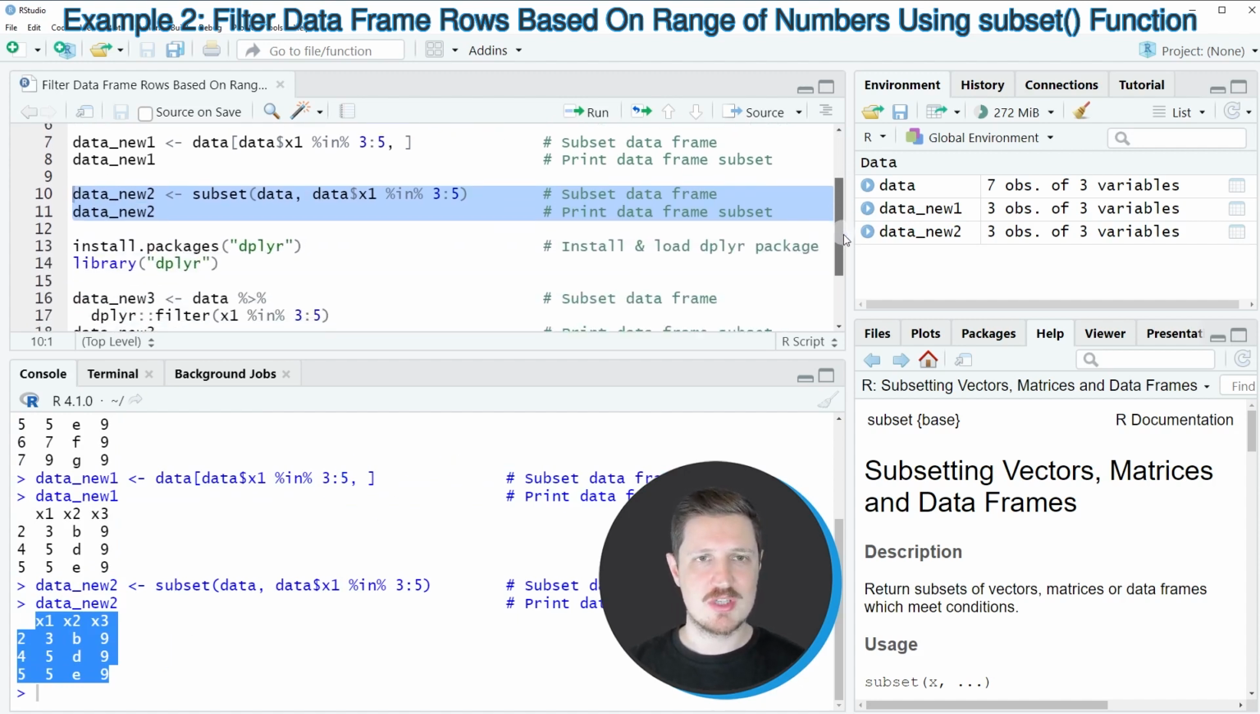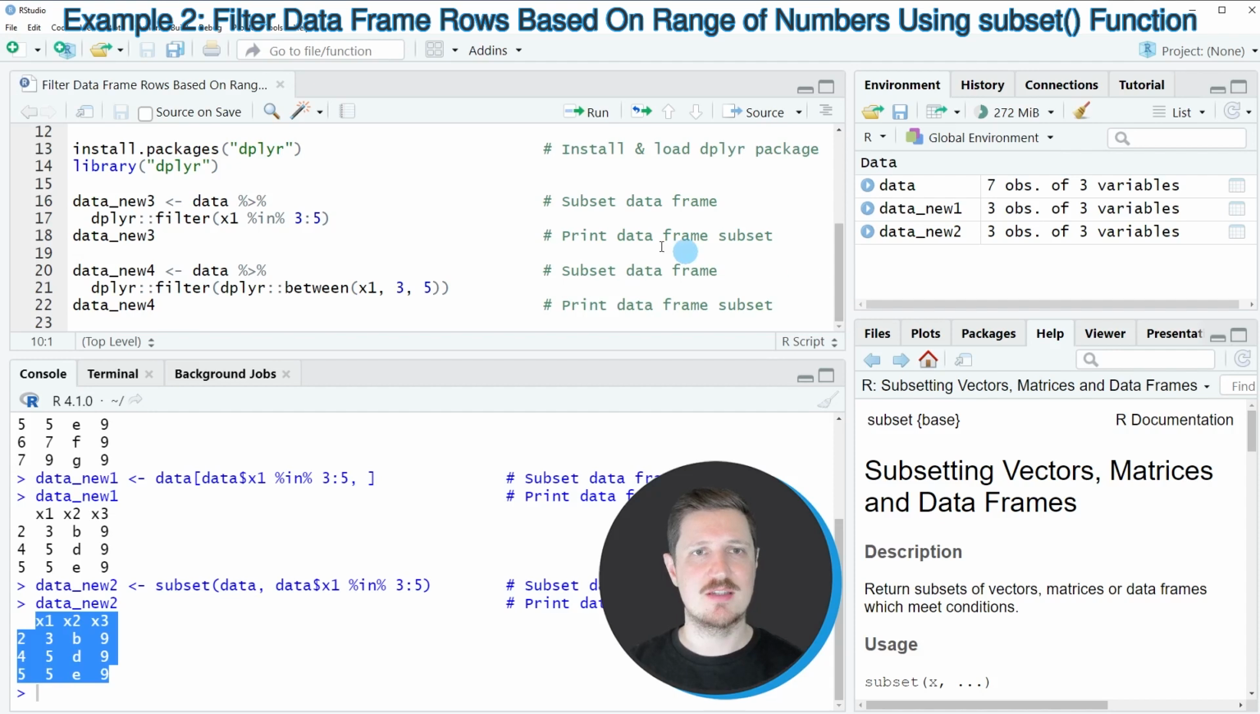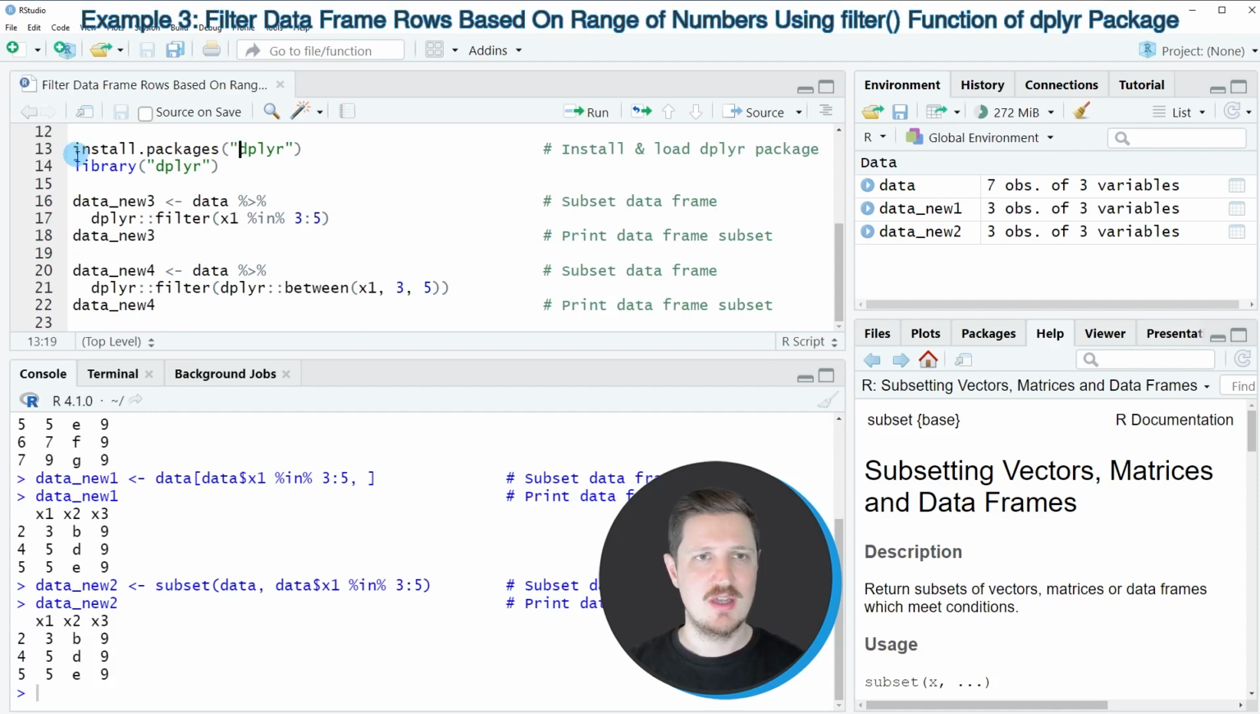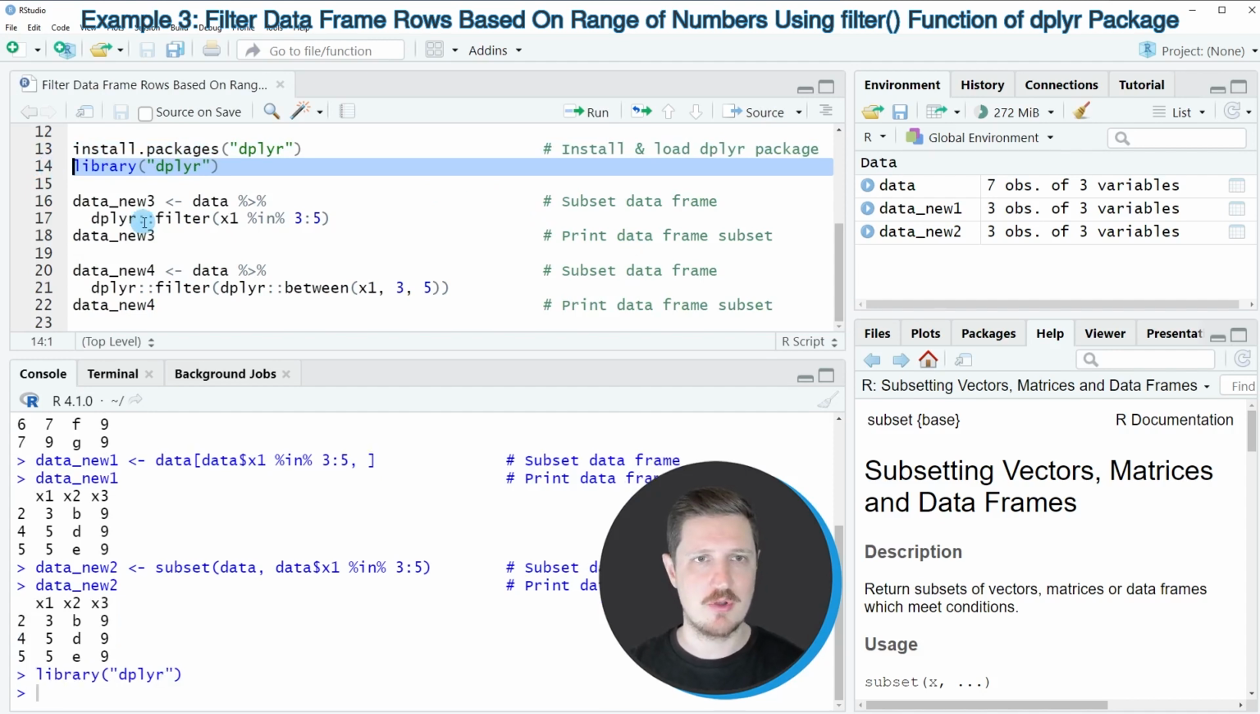It is also possible to create such a subset based on the dplyr package. For this, we first need to install and load the dplyr package, as you can see in lines 13 and 14 of the code. I have installed this package already, so for that reason, I'm just going to load it with line 14 of the code. Then in the next step, I'm going to use the filter function in combination with the in operator to filter our data frame rows.